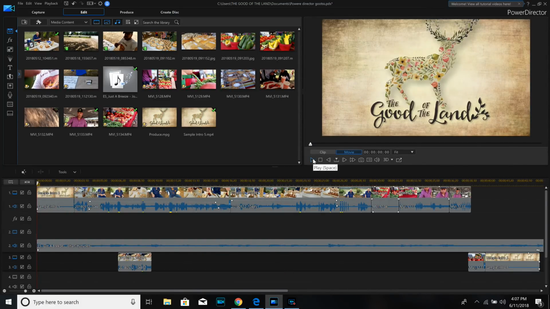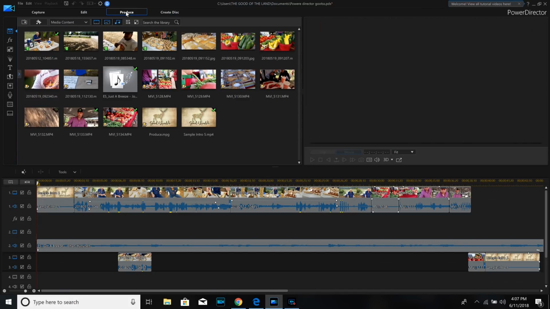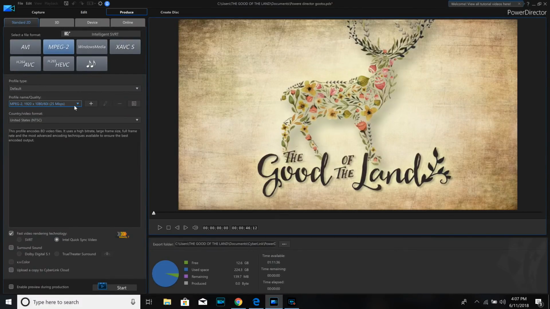Beautiful, nice soft transition. Okay, so we've got our video all set up, but it's still in pieces, and the computer is having to assemble it as it's playing it. So let's render it. So we're going to go to Produce, and this will take a second as it thinks about the video and how it wants to assemble it, but not very long. Love this program. There's a lot of different methods and ways that you can put this together. We're going to do 1080p 60i, 25 megabytes per second.